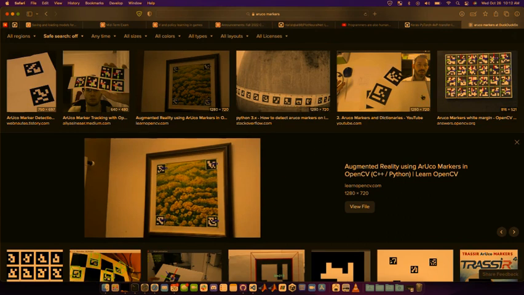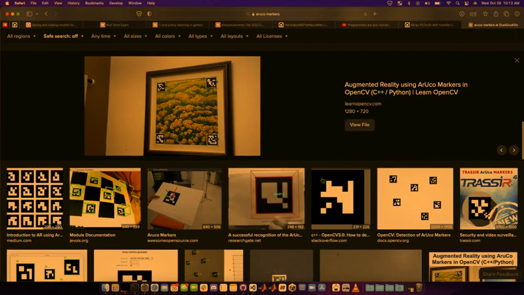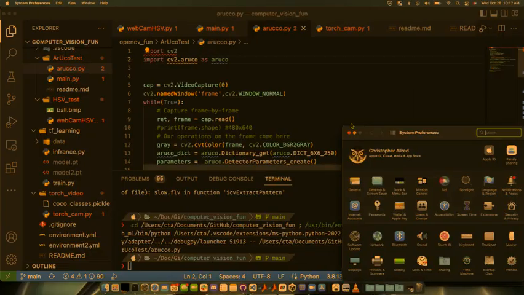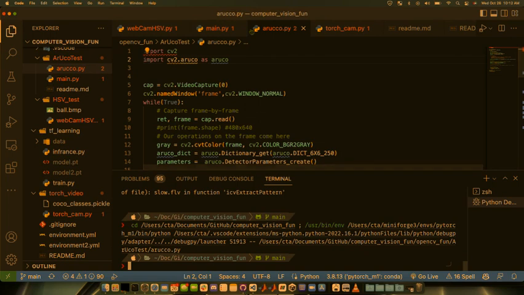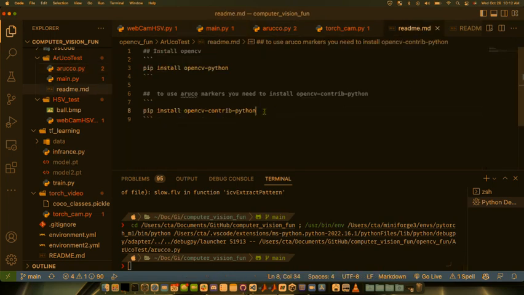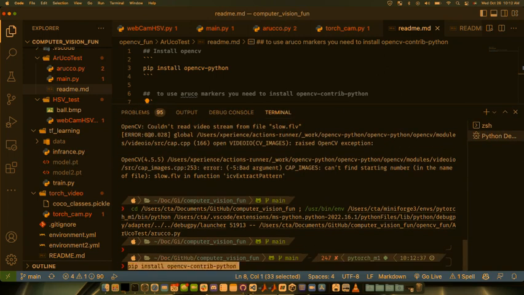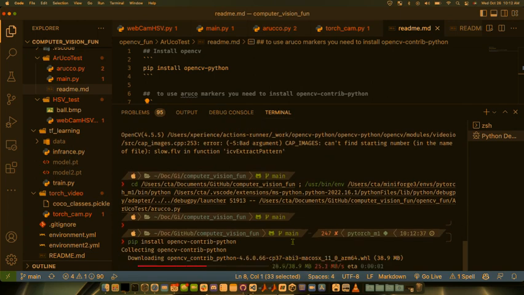For example, if you want to pick something up and you don't want to train a model to figure out where to pick it up, you can slap one of these on and you know exactly where it is using an ArUco marker detector. The only thing is it's not provided in the base OpenCV environment. You need to install the contrib OpenCV module, which is an extension to OpenCV, and this should work.